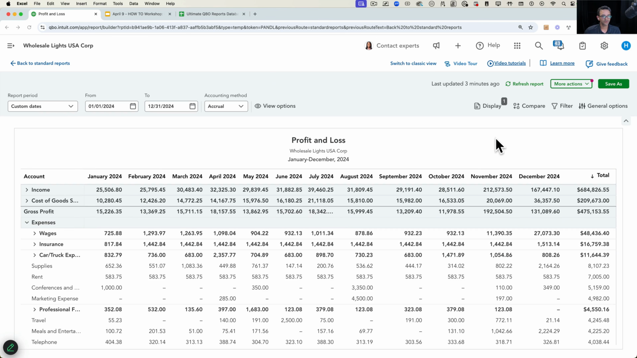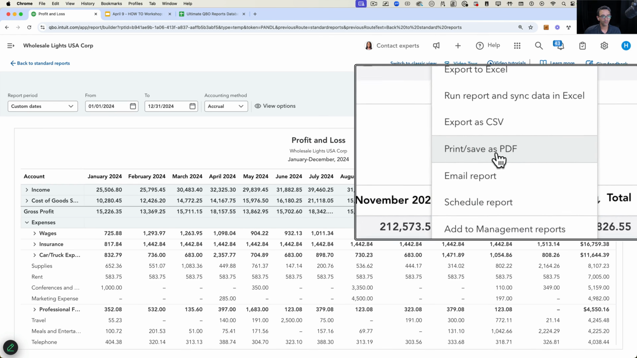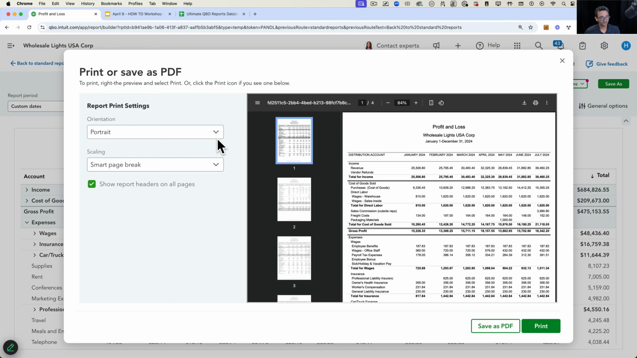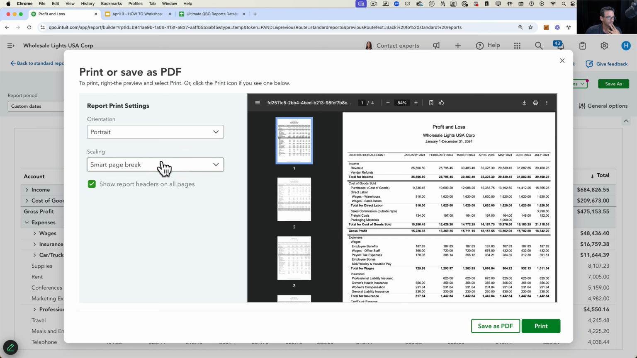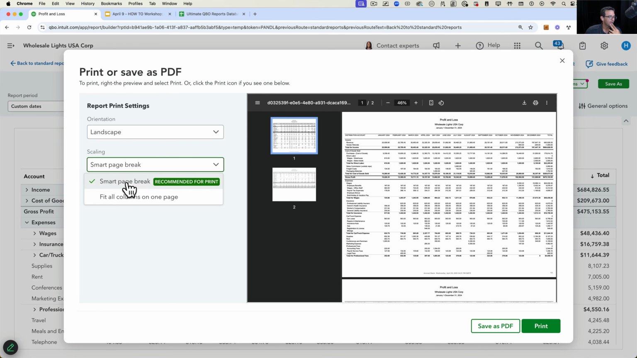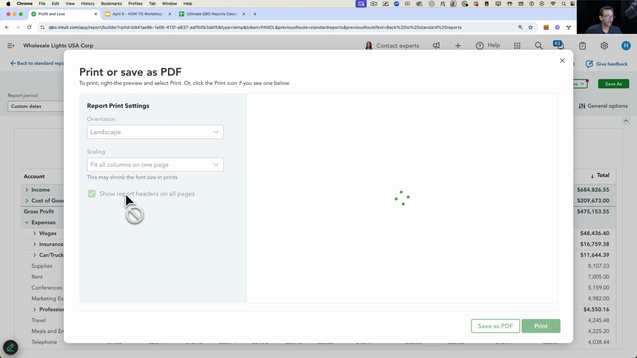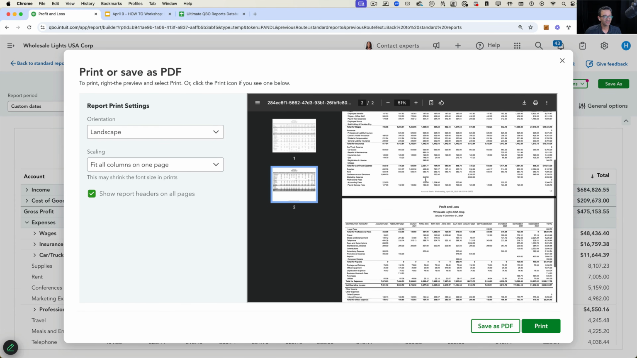So that's something else to consider when you're outputting the reports. And then finally, we can do print and save as a PDF. You get a little bit of a preview of what the report looks like prior to exporting. You can do portrait or landscape, of course. And there's also fit all columns in one page, which is really useful, especially for a report like this where you have 12 months.